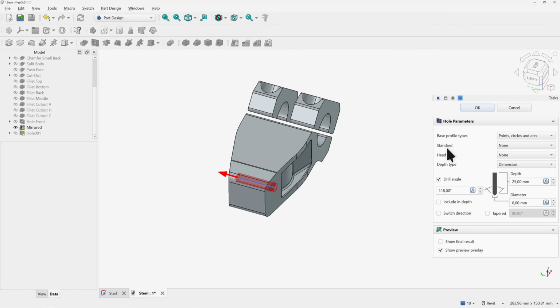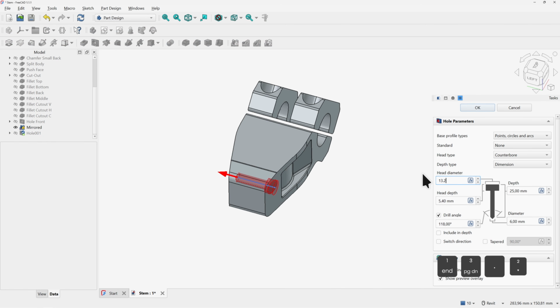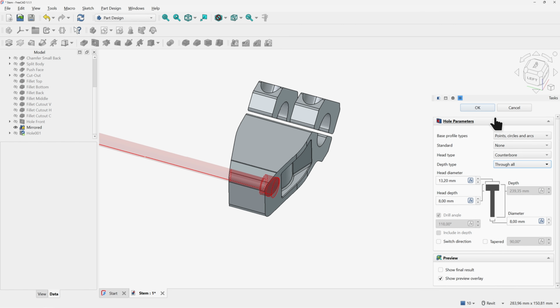We're going to keep the same settings as before since we want to use the same type of bolts. So we'll set the head type to counterbore, the head diameter to 13.2 mm, the head depth to 8 mm, and the diameter to 8 mm. For the depth, we could just increase the value until it pierces through the entire stem, but the best practice is to go to depth type and set it to through all. Then we can go ahead and accept the creation.